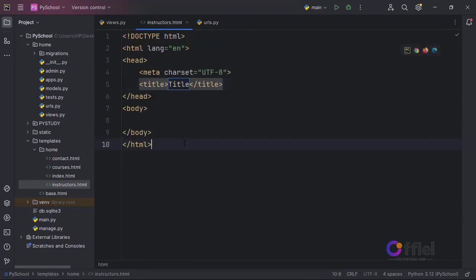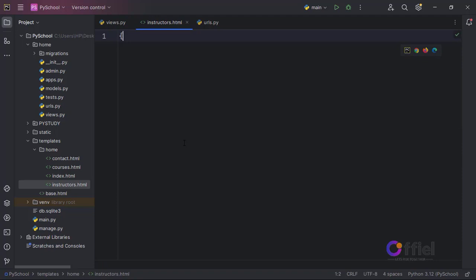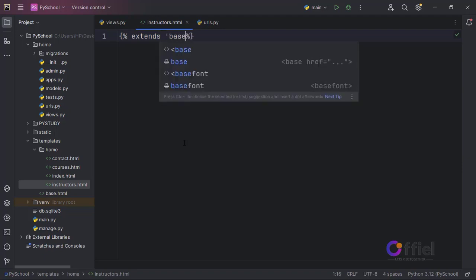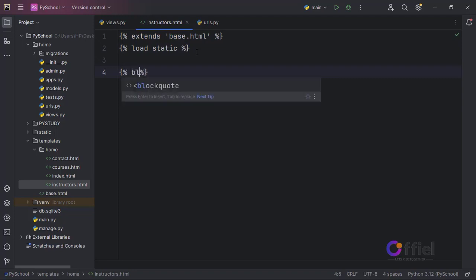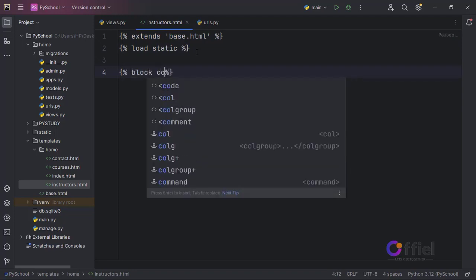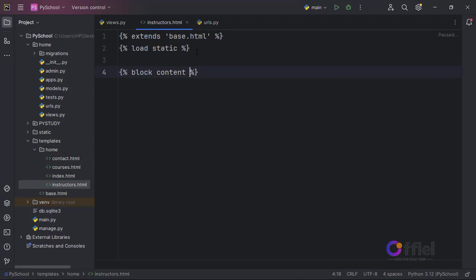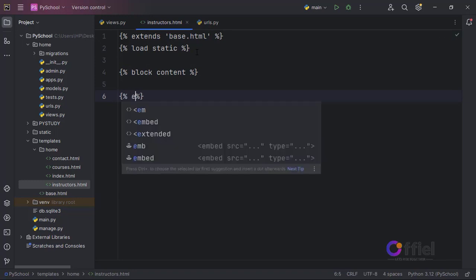Next, open instructors.html file, then do away with all this. Now extends base.html. Then load static. Now block content. And lastly, end block.